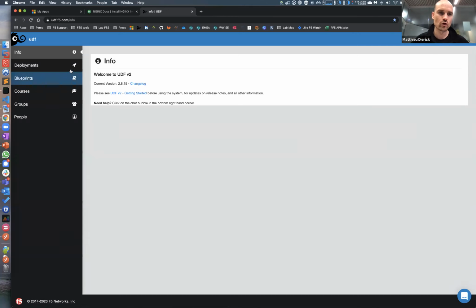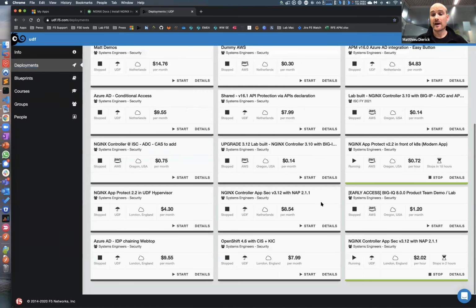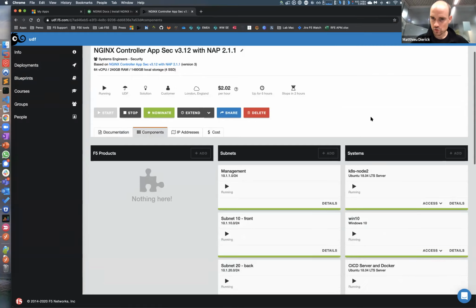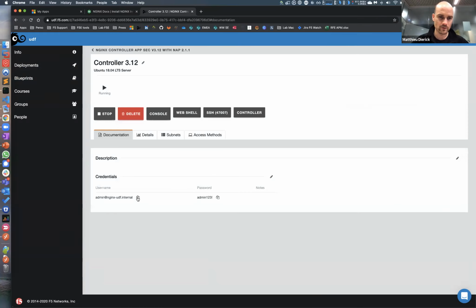The NGINX controller is a solution provided by NGINX, and this solution is a management solution, okay? It's managing the control plane. So we name it controller app security. And let me show you. Okay, let me show you how it looks like, and you will understand. Okay, so I copy the login and the password.